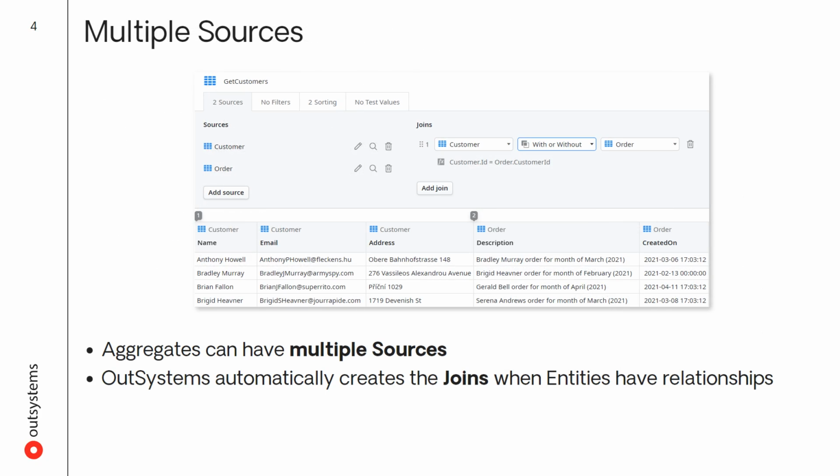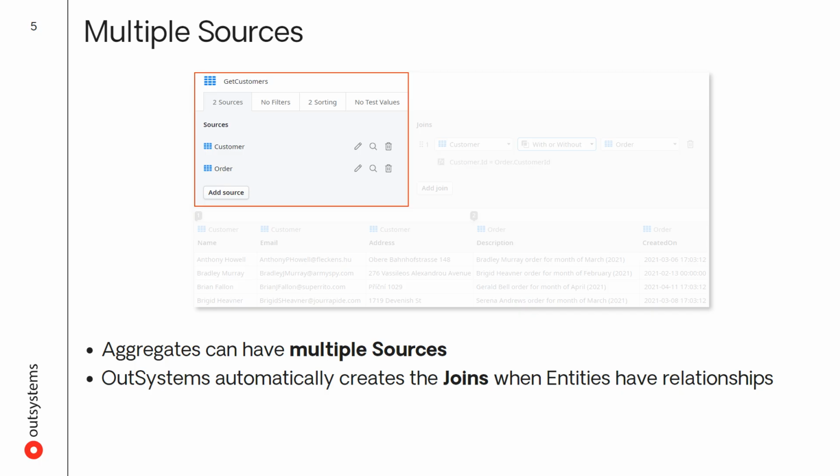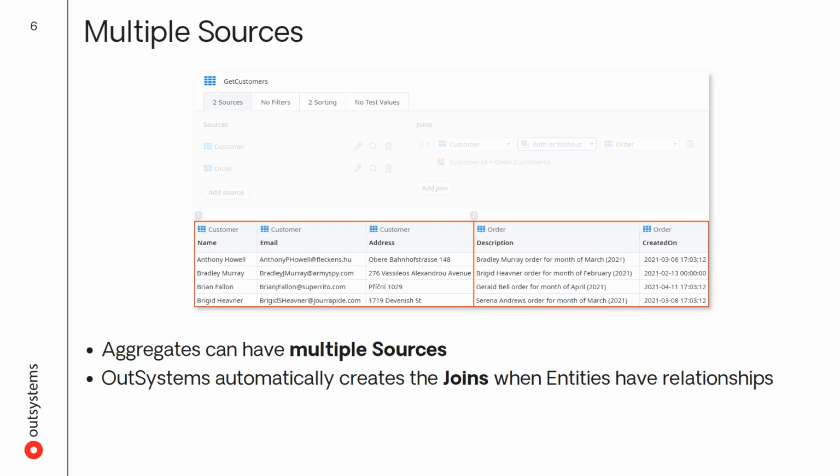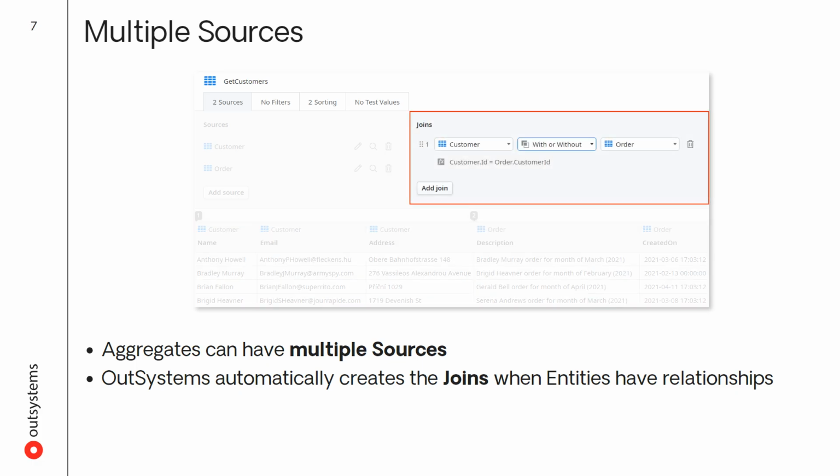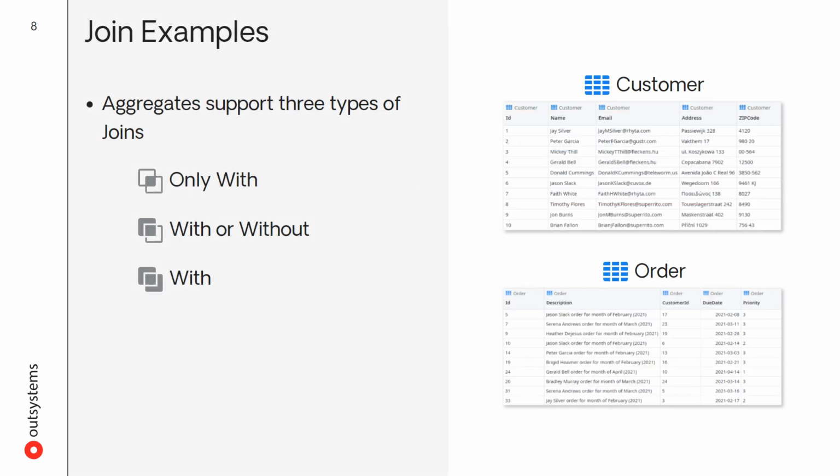Aggregates support multiple sources, meaning that we can define an aggregate with more than one source entity. In this example, we have an aggregate that has two sources, the customer and the order entities. In the aggregate's preview output, we can see the attributes from both customer and order entities. With multiple sources, OutSystems automatically creates the joins between the entities when they have relationships between them, including the join condition. When we have multiple sources, like the customer and the order, we can have three types of joins between entities: only with, or without, and with.